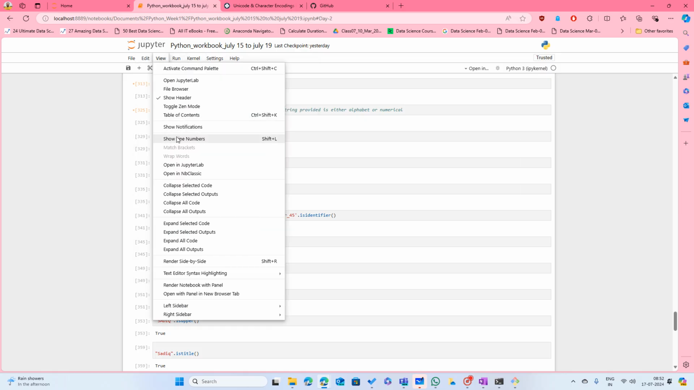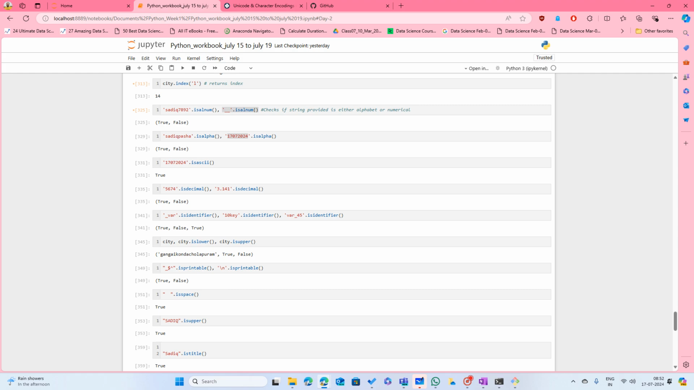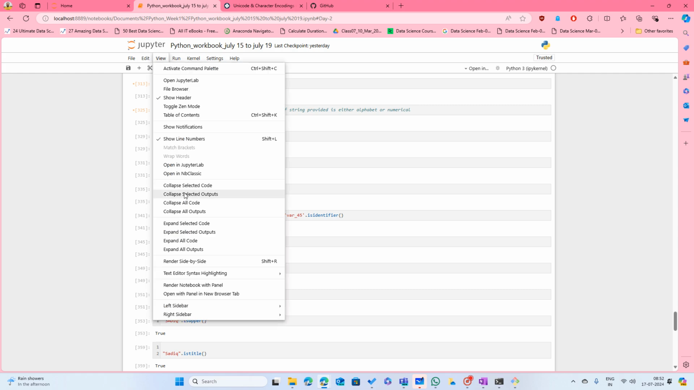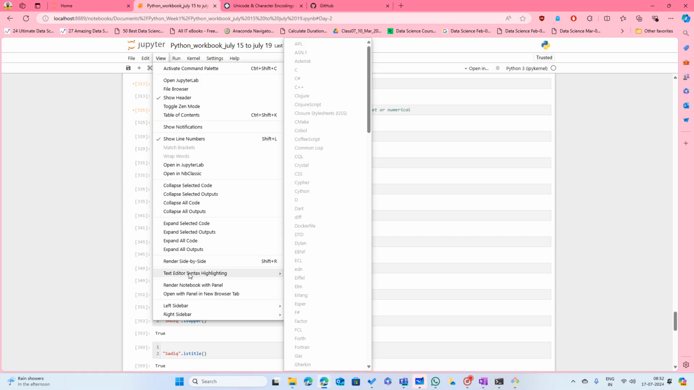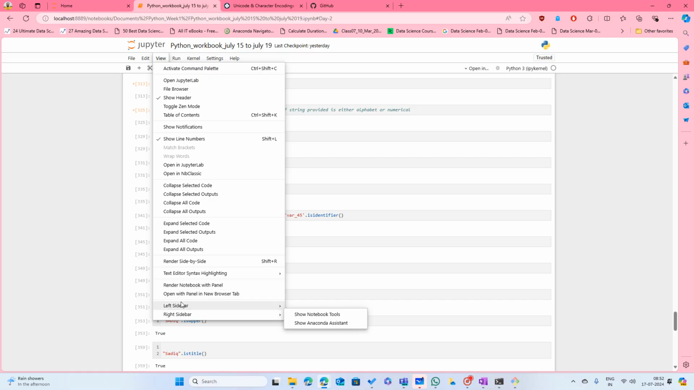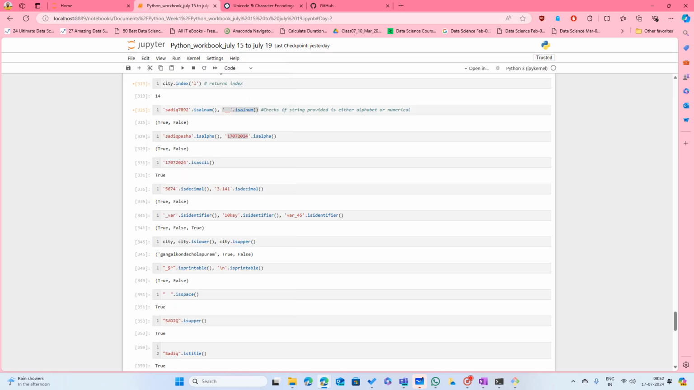You also have the show line numbers option here, we can enable that. This is a good option. Somewhere here there are shortcuts. I will open and show you. Okay, hold on, let me check.